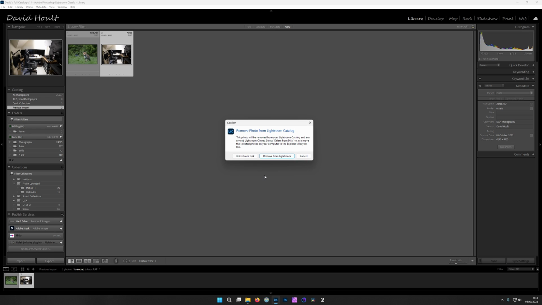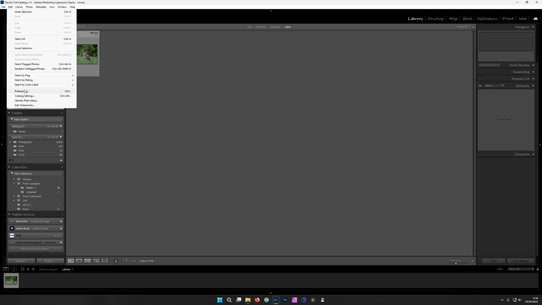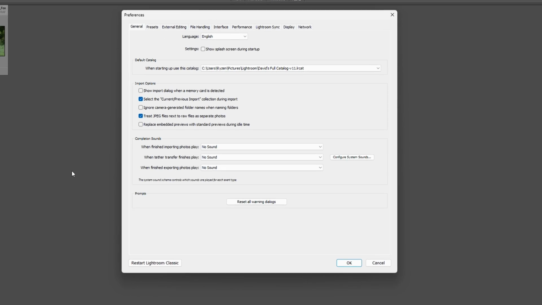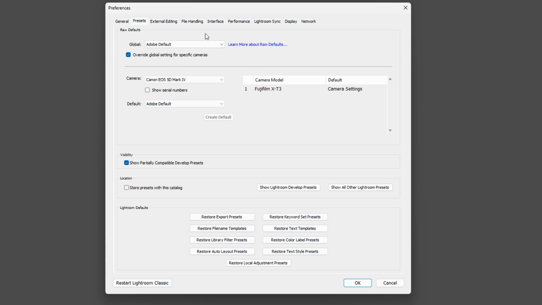Let's remove this photo. Remove it from Lightroom. What you need to do is go to your Edit menu, Preferences, then in this go to Presets. And what we've got here is this box here. And what it says, RAW defaults, global is Adobe RAW. So globally, Adobe will put its own defaults on. What you need to do is tick this box, override global settings for specific cameras.